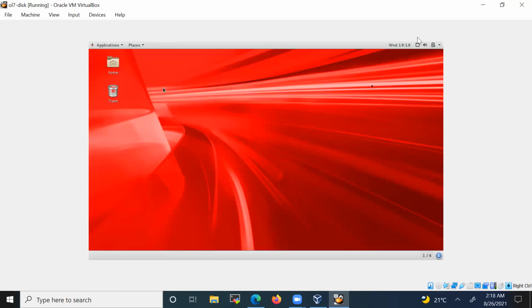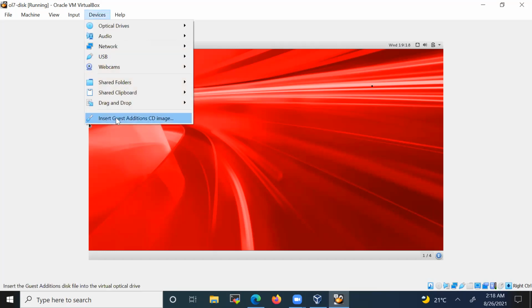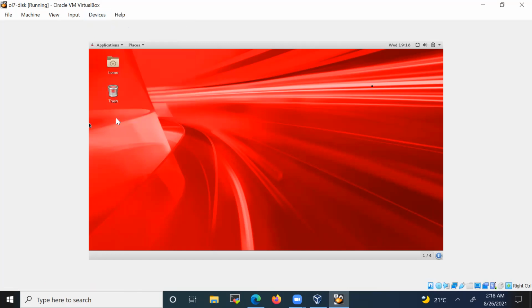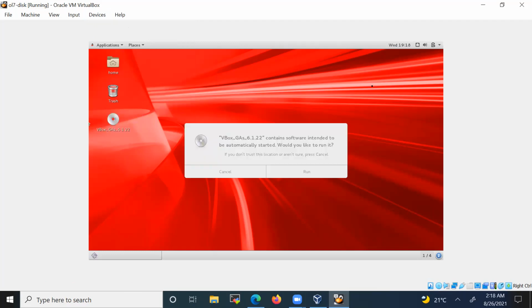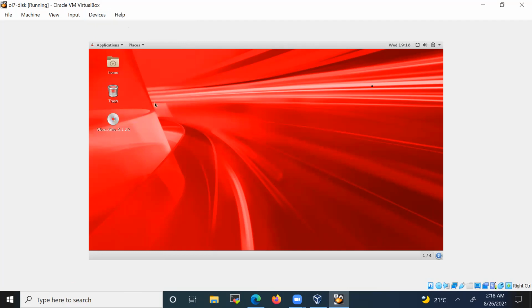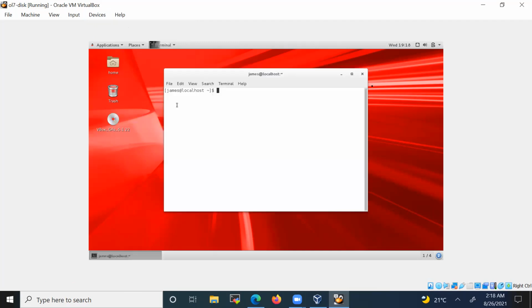So under devices here, under devices, you click on Insert Guest Additions CD. Let's cancel this. Right click again, open a terminal, then switch user to root.